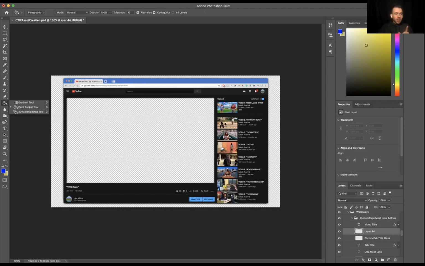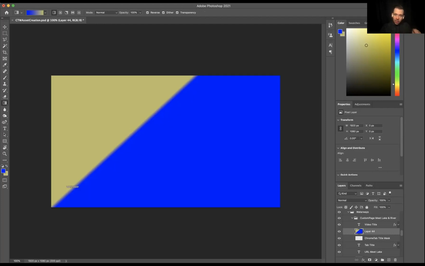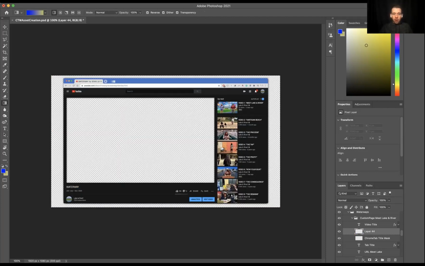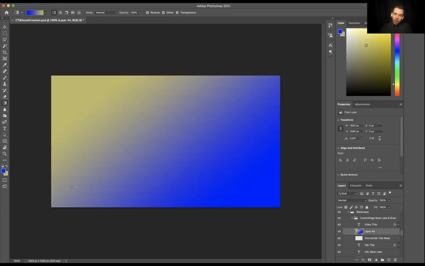But if you click on it and hold and you go to the gradient tool, basically you click and hold and draw a line and it creates a gradient. If I do a short line, it's a very thin line gradient. If I go all the way from corner to corner, it's going to start that gradient differently.